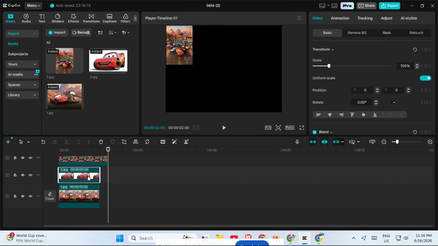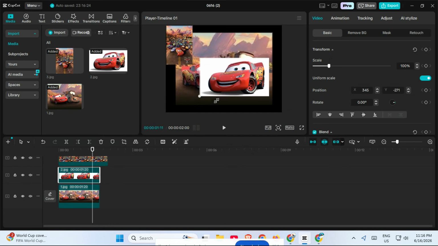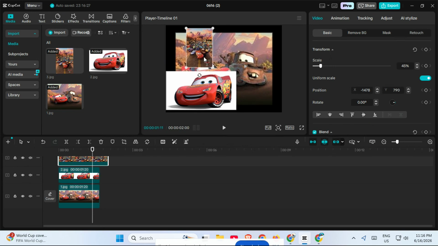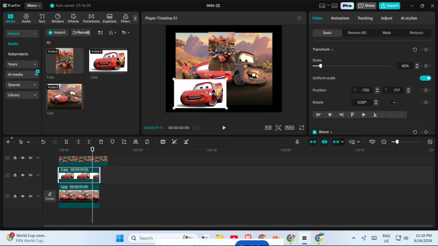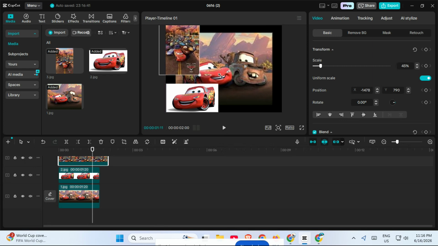Now repeat the same process for the other clips. Select the next video, resize it, and move it into the top right, bottom left, or bottom right section, depending on how many videos you're using. The goal is to divide the screen evenly, so each clip has its own space, and the layout looks balanced. If you're doing a 4-video grid, try to keep each clip the same size so the final result looks neat and symmetrical. If needed, adjust the position of each clip slightly until the spacing looks right.